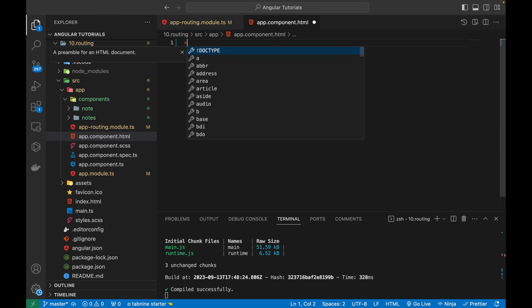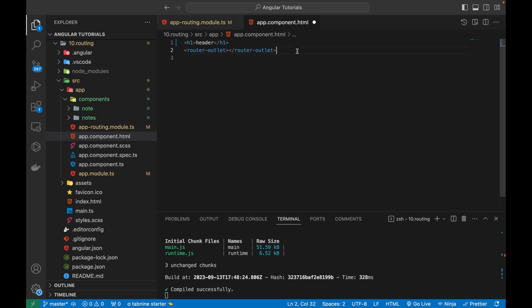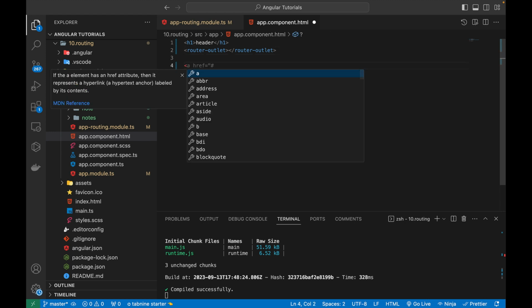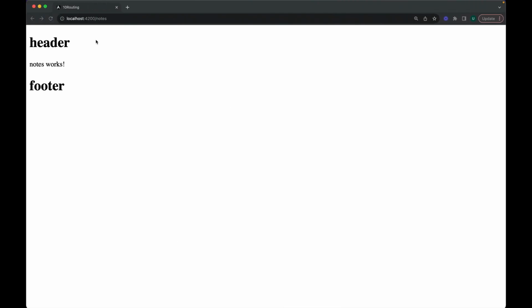So what we can do here is use this router outlet as a layout component, and we can have a header at the top. Let's say an h1 header, and below this we can have an h1 with the footer, and the content of all the child components is loaded over here. Let's save. Now you can see that the header node works, and this is how it's working.